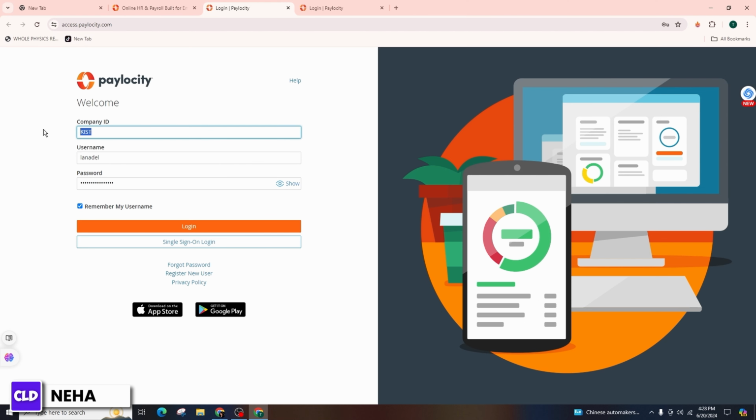Now, after entering the correct form for your company ID, your username and the password in the first, second and the third field, click on the login button that is highlighted in orange color in order to successfully log into your Paylocity account. So this was all about it.